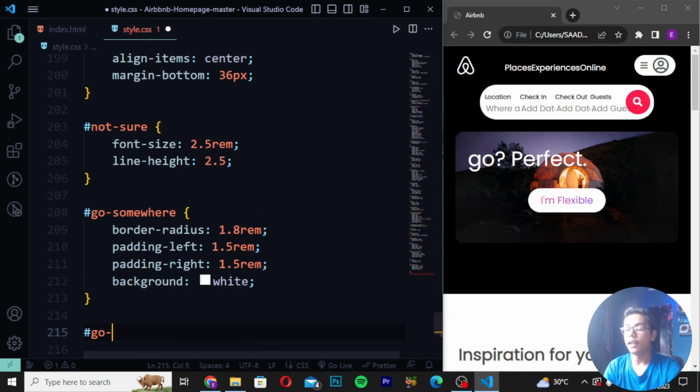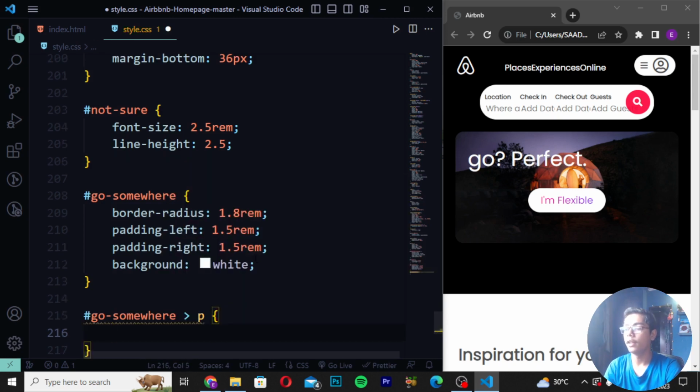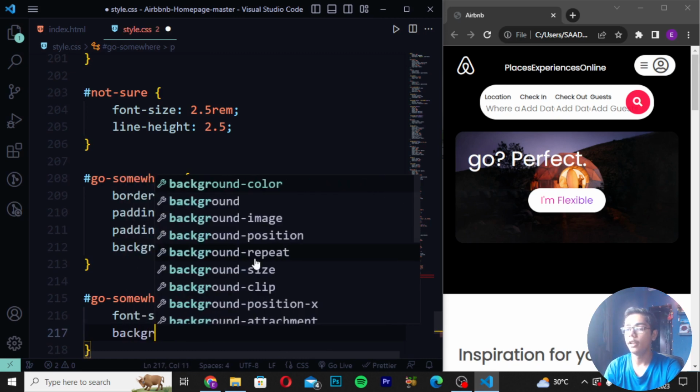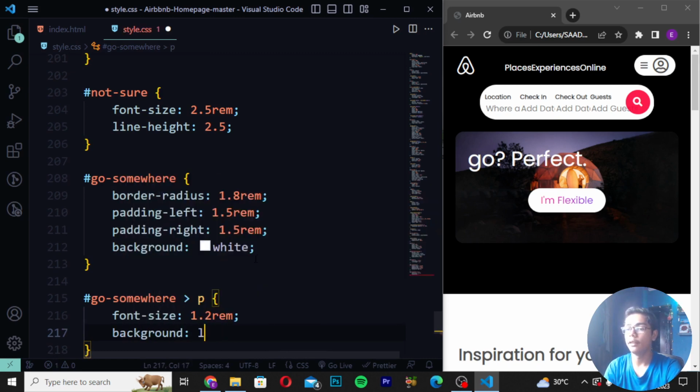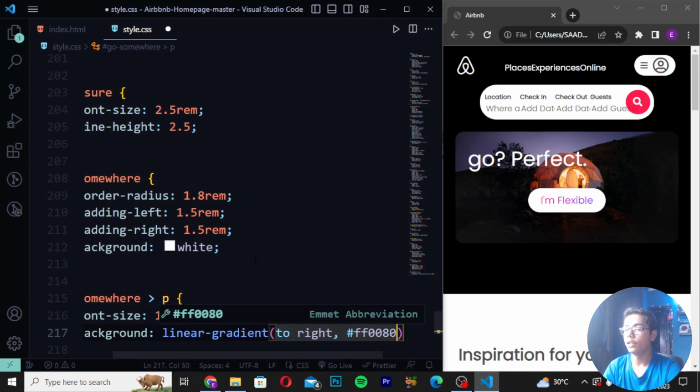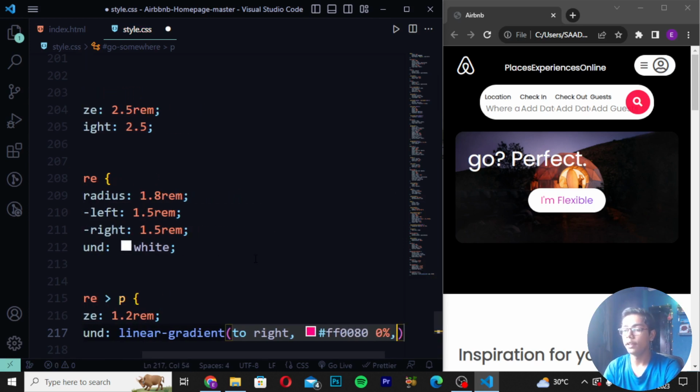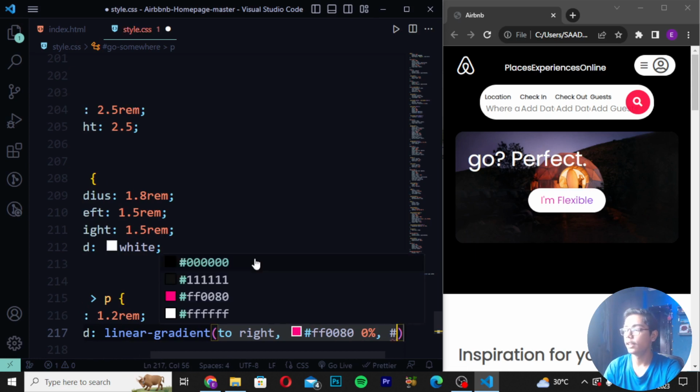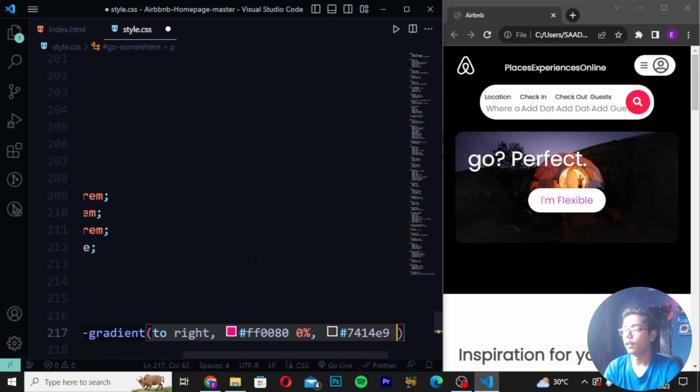And then I will be writing hashtag go somewhere, and I will be now writing the p tag. Then here I will be writing font size as 1.2 rem. Then right here background linear gradient. So here I will be now writing linear gradient as 2 right. So I want that my gradient color should be at the right side in the tab, and I will be now writing that FF0080. Then it should be 0%, and here I will be writing hashtag 74149, and it should be 100%. Then you have to close this.